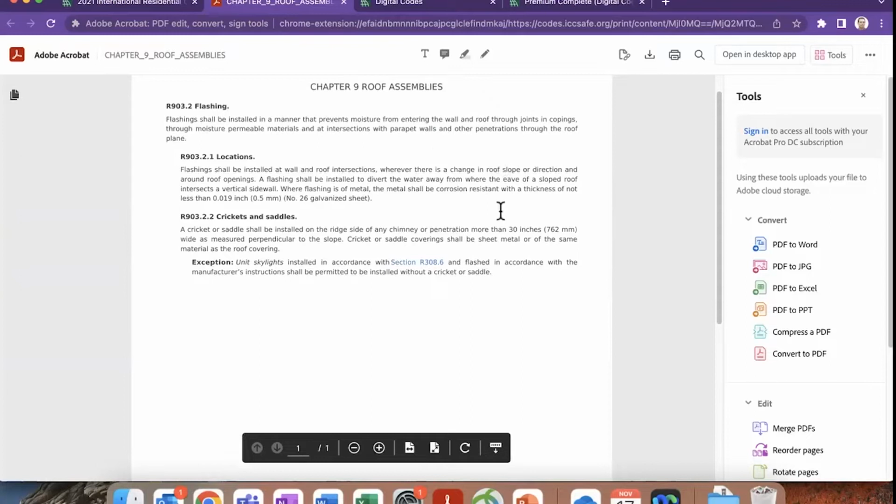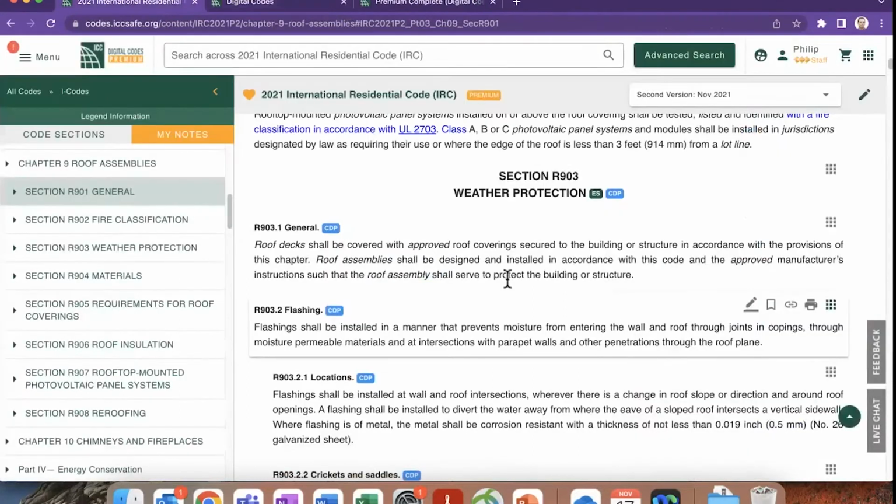So that's kind of convenient where you can both print or save that code section as a PDF as well in that format.